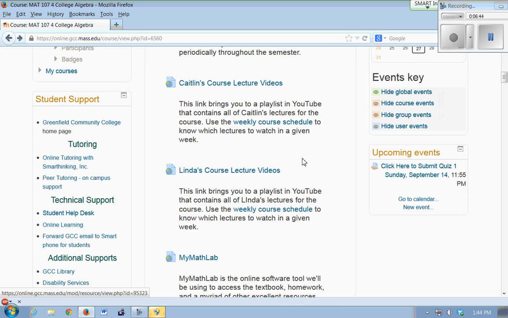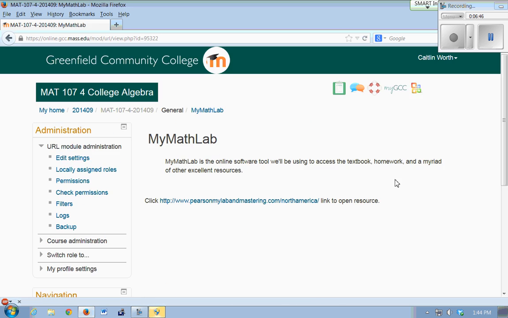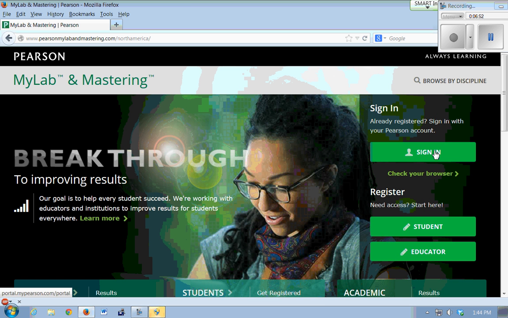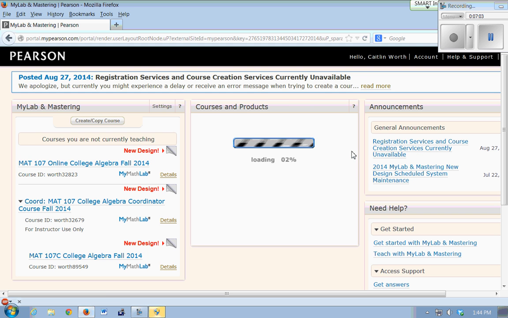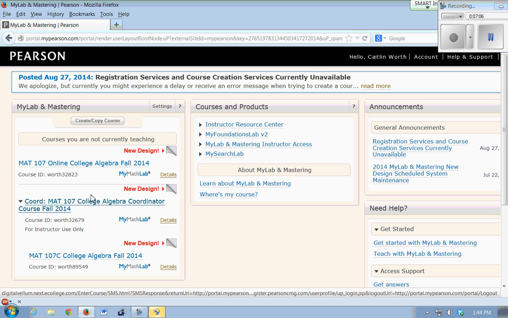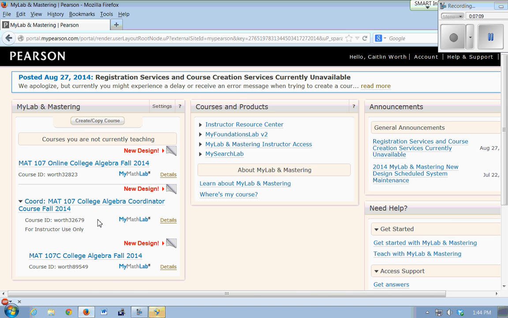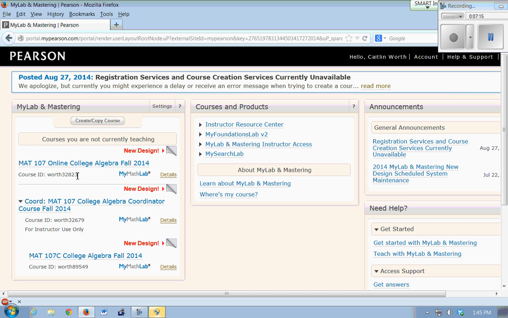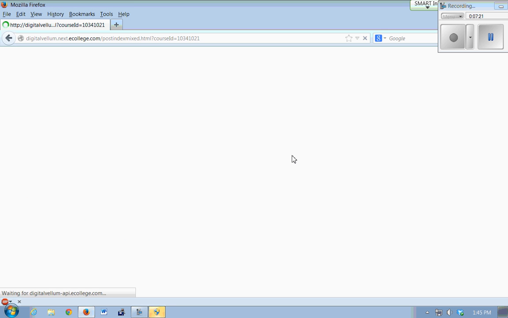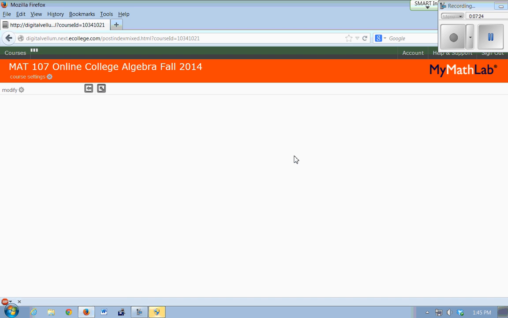Let me take you briefly into MyMathLab so you can see what it looks like once you're registered. I'm just going to sign in as me. Any courses that you're taking in MyMathLab will be listed over here. It's probably just the one, Math 107 Online, College Algebra, Fall 2014. This is the course number that was in those registration directions. You click on the course, and it takes you to the main site here.